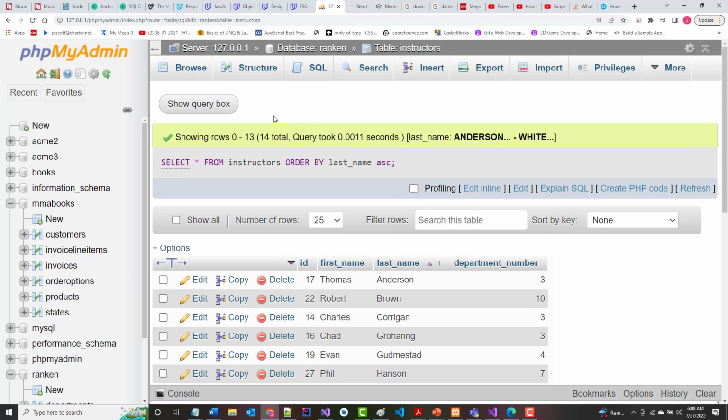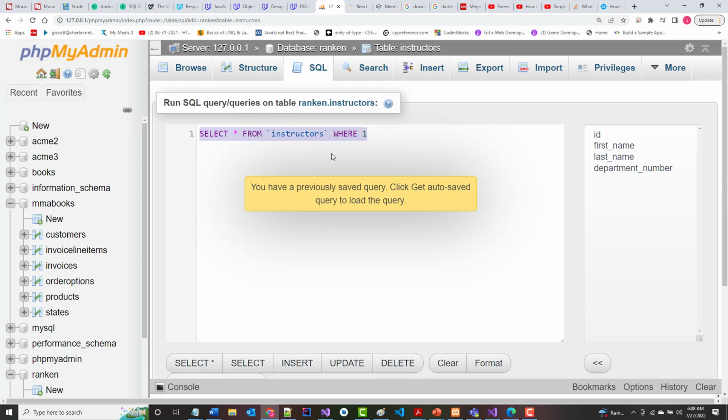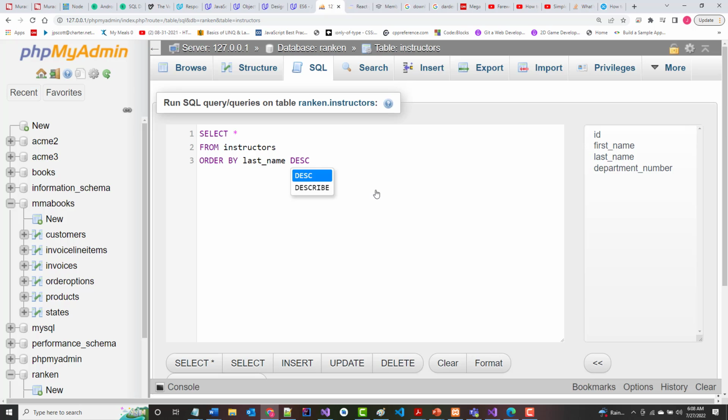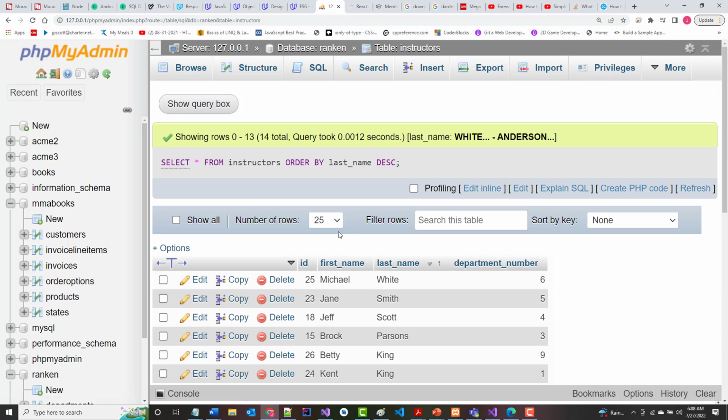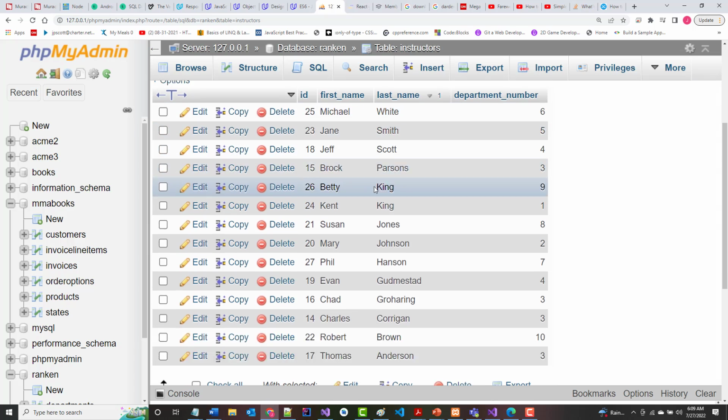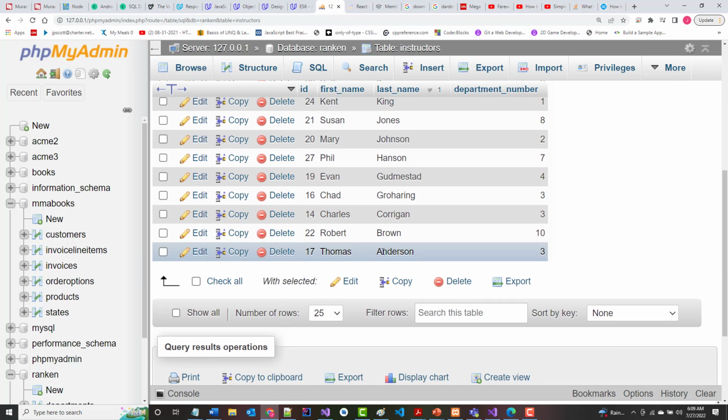Now, if instead of doing that, I put in the word DESC at the end, that means give me them in descending order. So ascending is A to Z, descending is Z to A. So you'll notice that now Michael White, Janet Smith, Jeff Scott, we're going from W down to A.